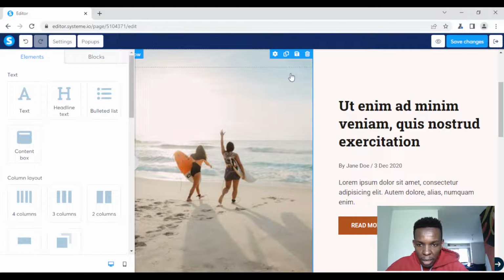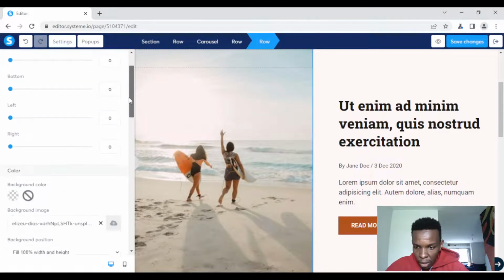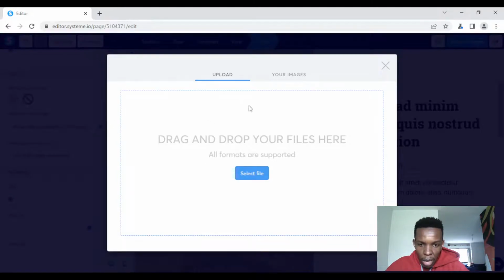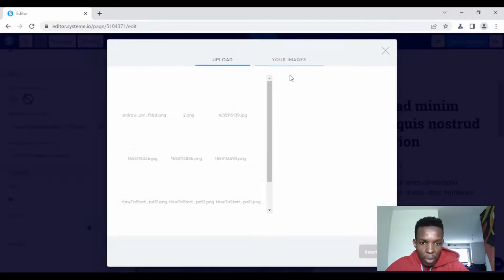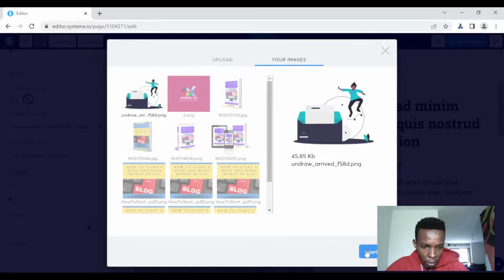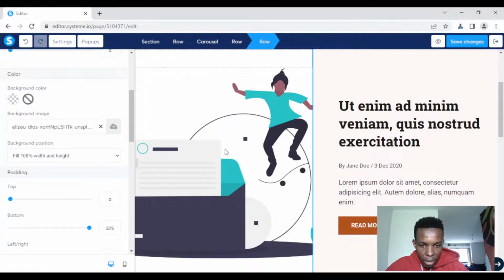So again, I click there, navigate to the left hand column, and the background image, I need to click on this icon, and you are free to upload an image, whatever image you want. But in my case, because I already had an uploaded image, I'm just gonna select that and click on insert.